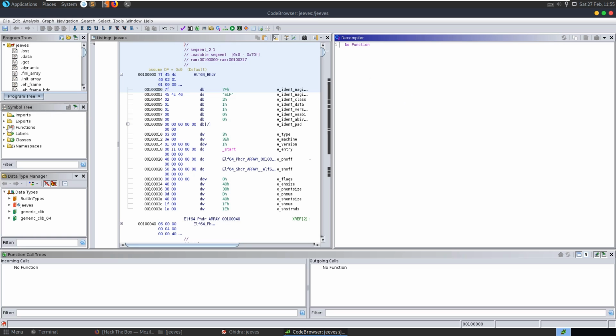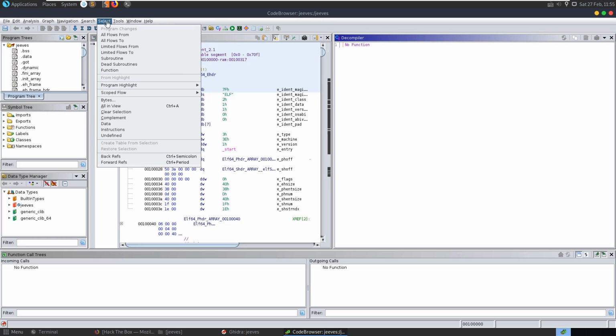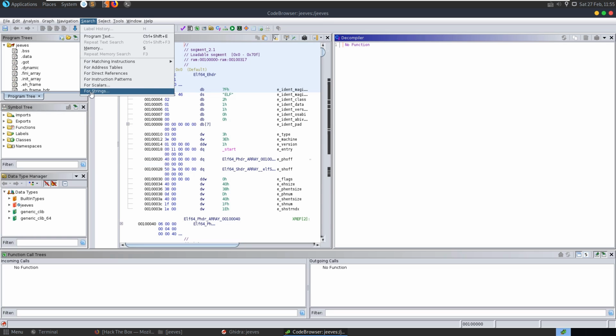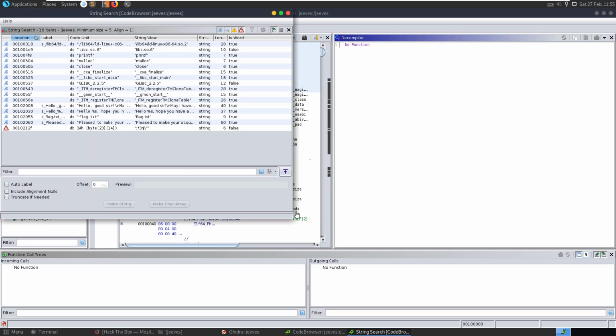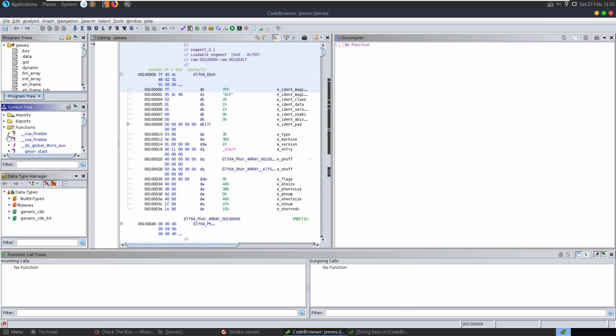And here we are in Ghidra. There's a couple of things we could do here. We could go and look at the strings and search for strings, and then you can see our list of strings here. We could click on the strings that we're interested in, like flag.txt for example, and that will take us straight to that point. We can also just go in and have a look at the functions.